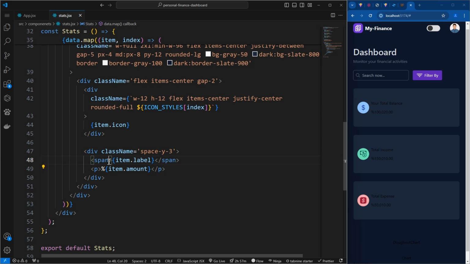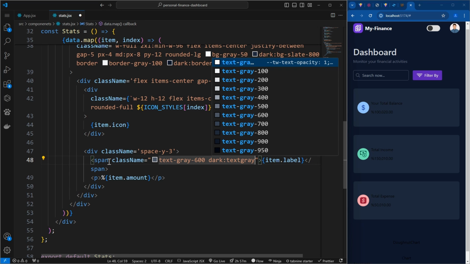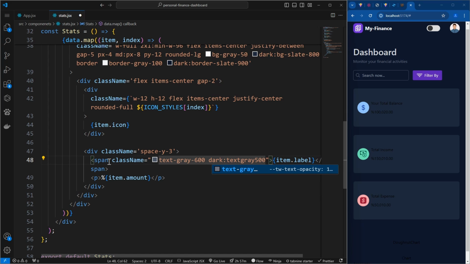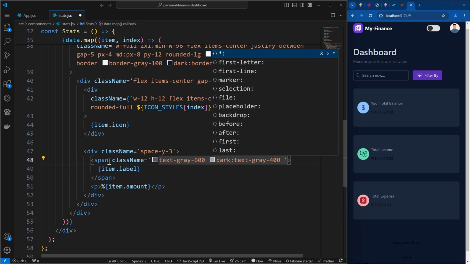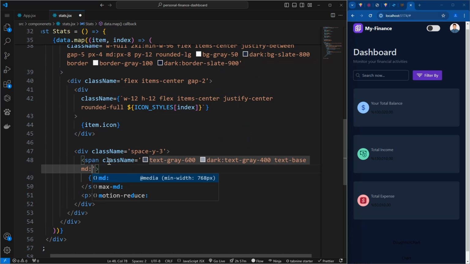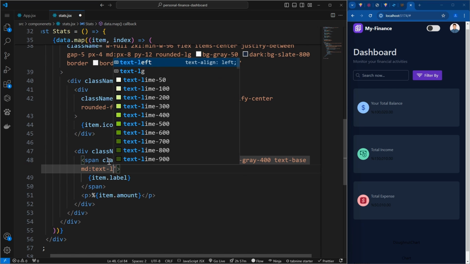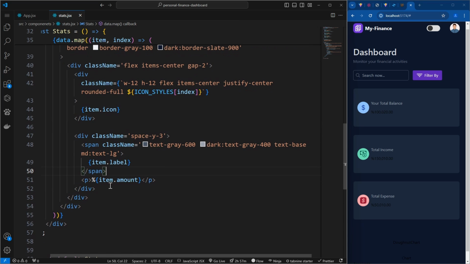Great. So let's clear. text-gray-600, on dark text-gray-500. Let's make it 400. Okay, so it's coming out fine. Should be text-base, but on md there should be text-lg. Okay, great. Now let's start the paragraph.